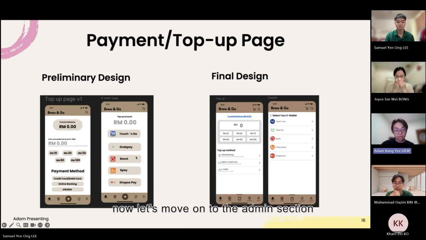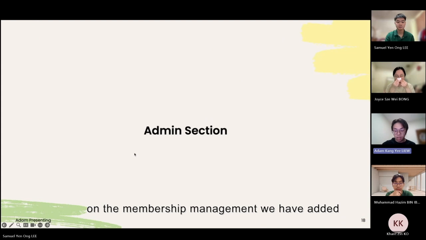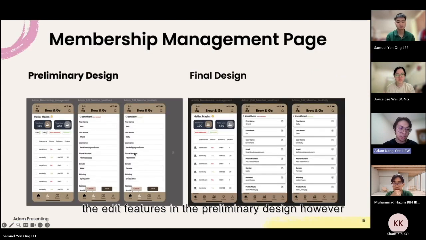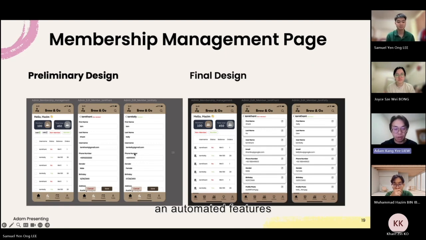Now let's move on to the admin section. On the membership management, we have added an edit feature. We had added edit features in the preliminary design. However, member registration is expected to be an automated feature. When the user tops up 30, it will automatically register the user as a member instead of having the admin change the status manually. The edit button is removed, where the admin can just select the column in the final design and enter the edit section. The delete action is added as an extra to remove the records for easier management.